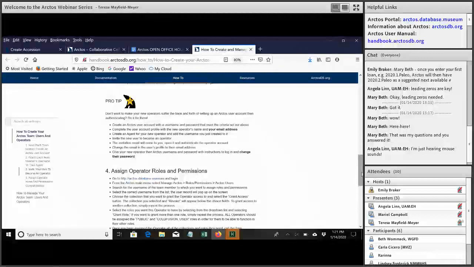You can authenticate, and once it's all set up, then you can tell your new user, here's your username, here's your temporary password, please change it, and they'll be ready to go. You can assign them permissions. So hopefully that answers that question.